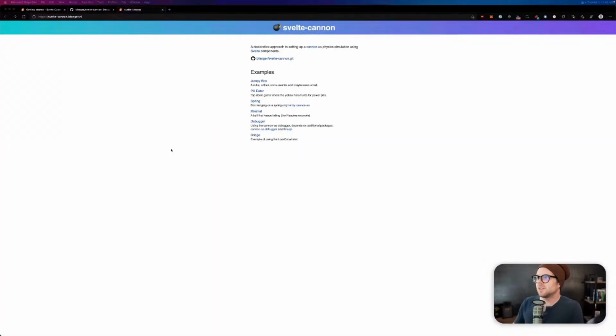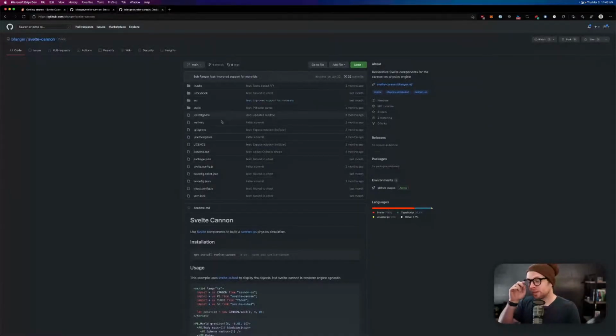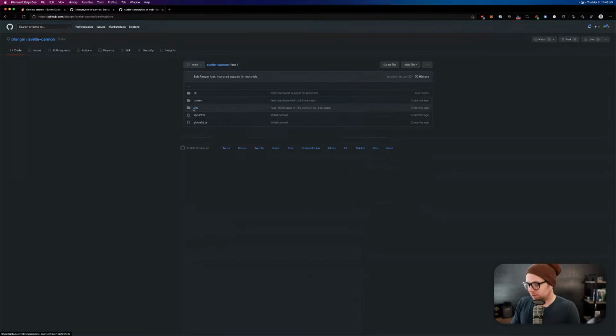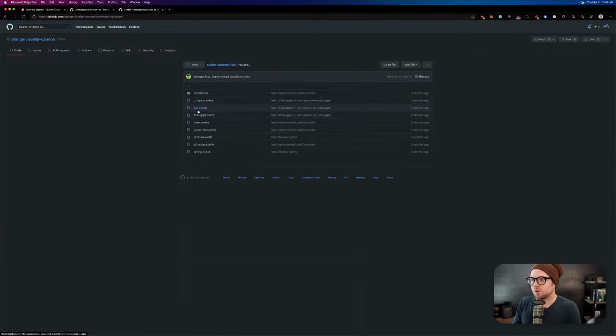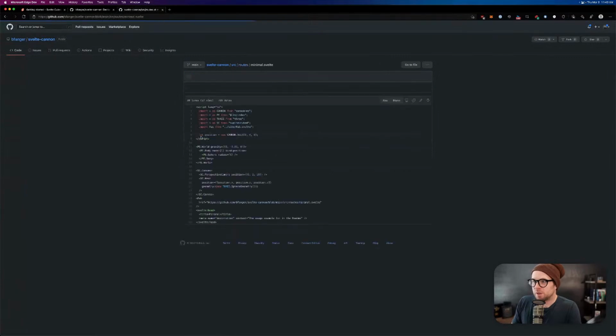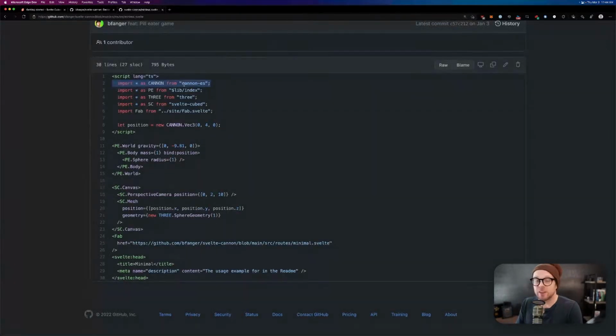Now, let's actually dive into just the code for these really quick. In fact, we'll just do the minimal example here. So what we have here is Cannon ES, which is just the core library, the same way that Three.js is to Svelte Cubed. And then Svelte Cannon, you see it's importing from lib, but this is because it's the same package. Typically, you would import this from the Svelte Cannon library. And what we're doing here is largely creating a world with gravity.